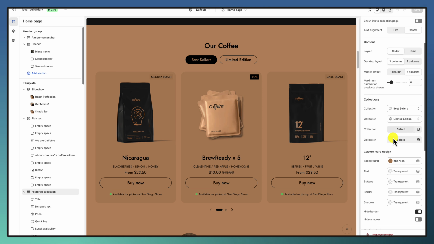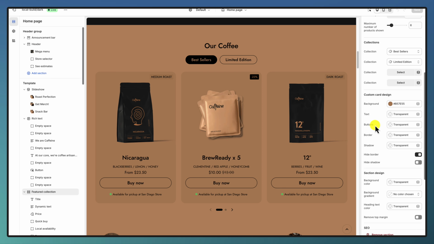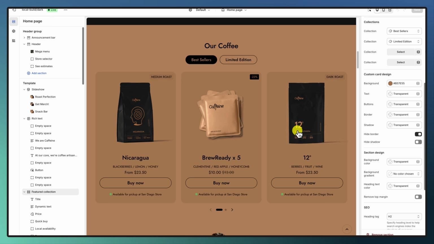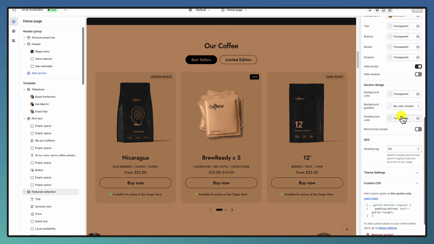You can have up to 4 different collection tabs. Then we are changing the background of the product card with the custom card design and hiding the borders, which is an option allowing you to have different product card designs on different sections.